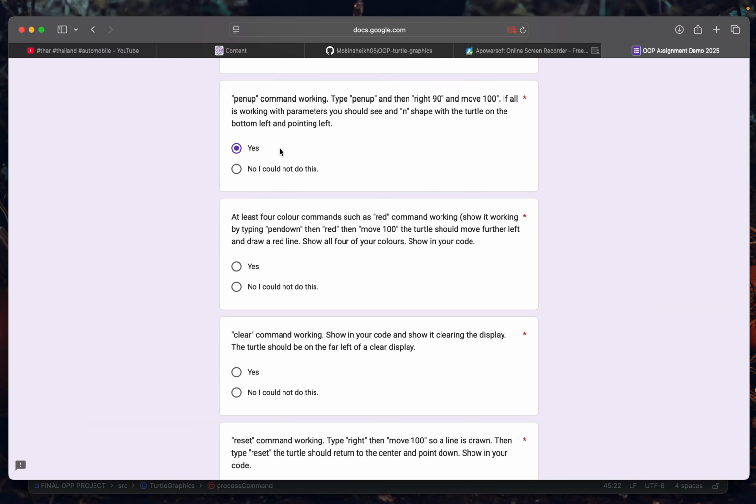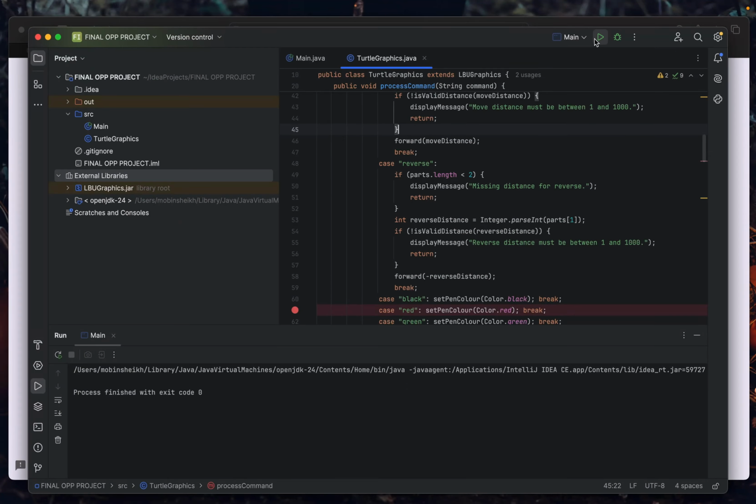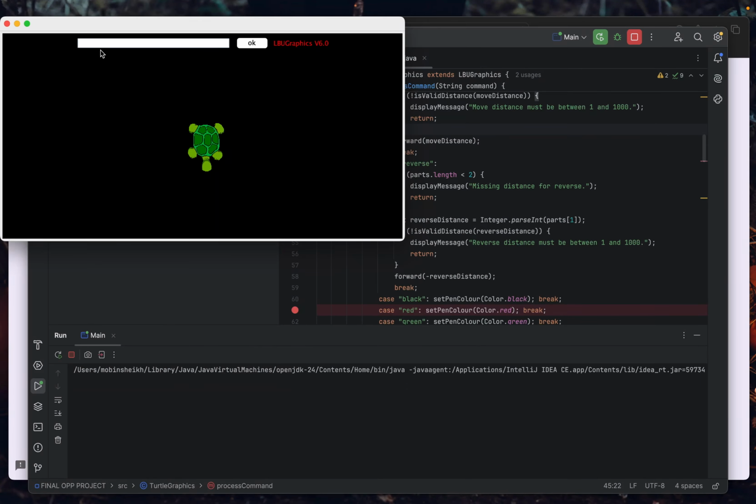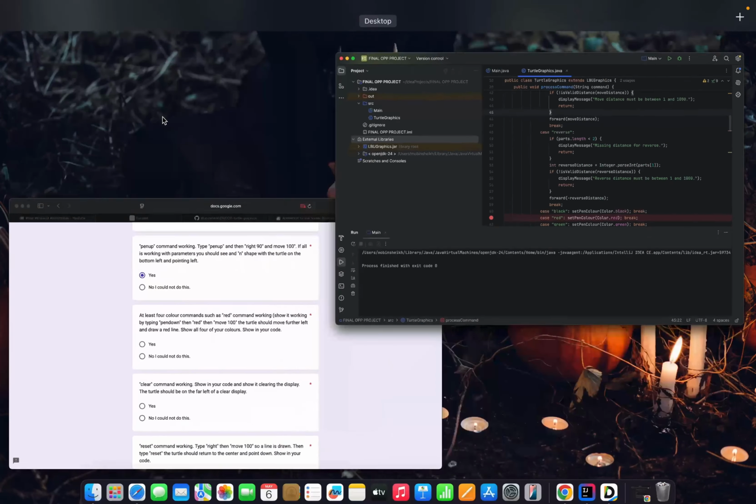Pen up command working: type pen up and then write 90 and move following. If it was working, the parameter you should see and save with the turtle. Yes, it's working properly. Let me show you. Pen up, let's work. Move 100, it's working, and then take right 90, it's also working. Again move 100, it's properly working. We are forwarding to the next question.